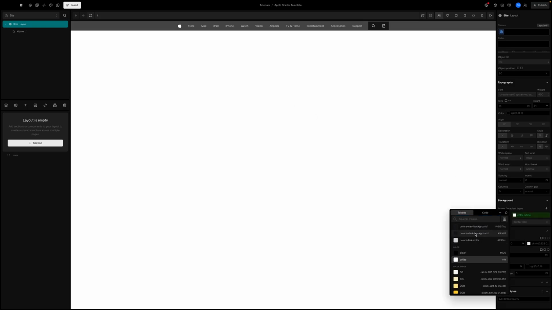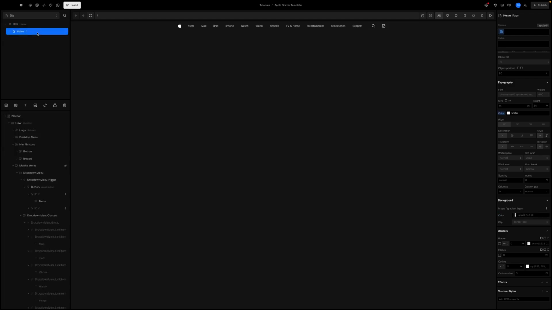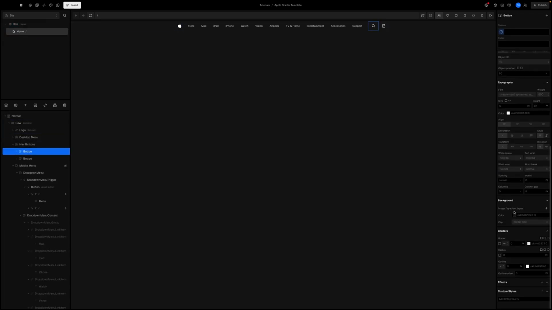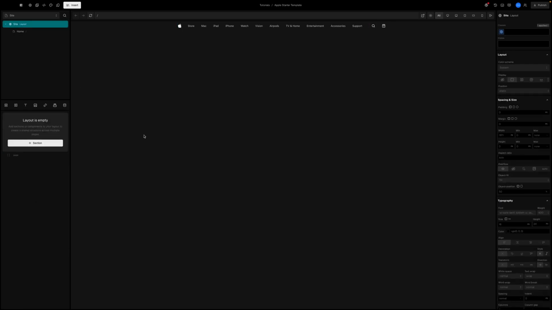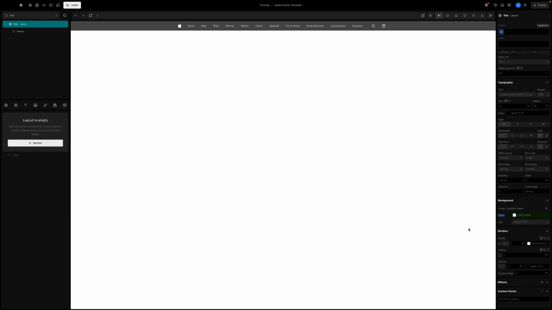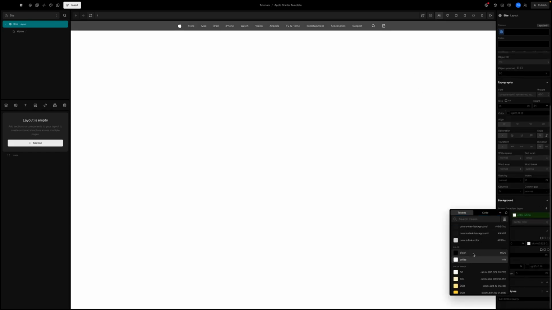First things first, let's change this back to a dark background. Let's go over to our home page, and go to our buttons. We're going to give them a transparent background, so we'll just go over here and write transparent. We can do the same thing for the second button. Transparent. And now if we go back here and change the background to white again, we can see it's now transparent. Cool.